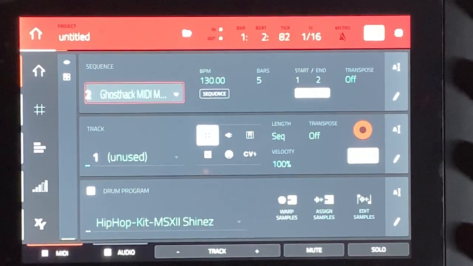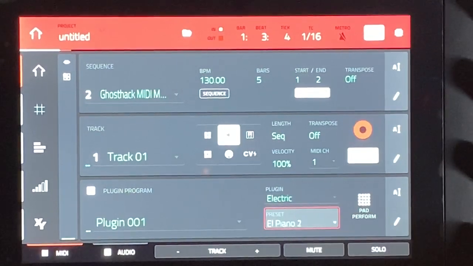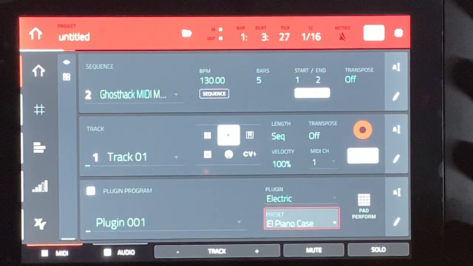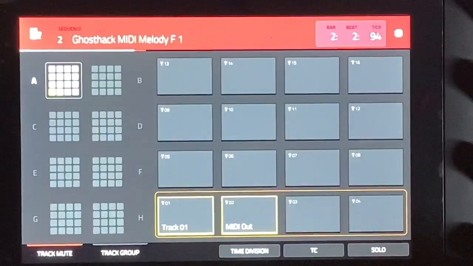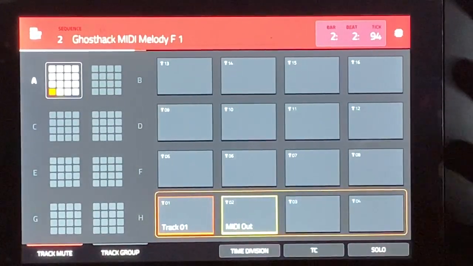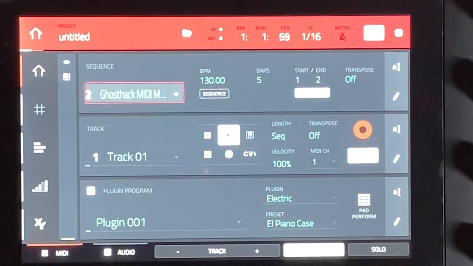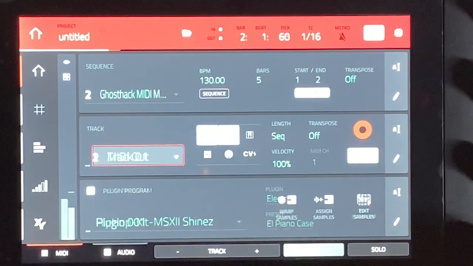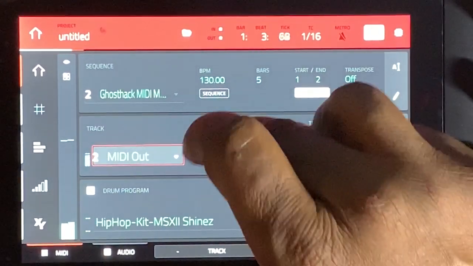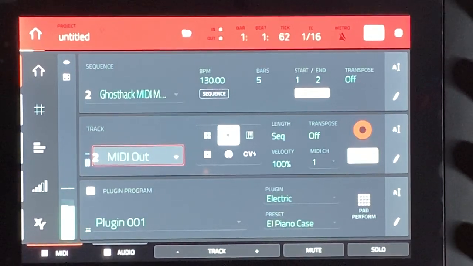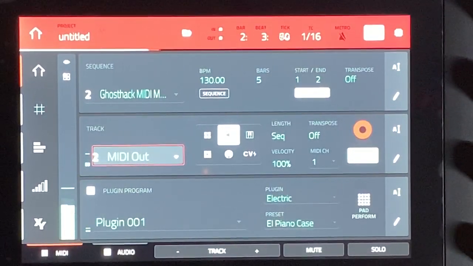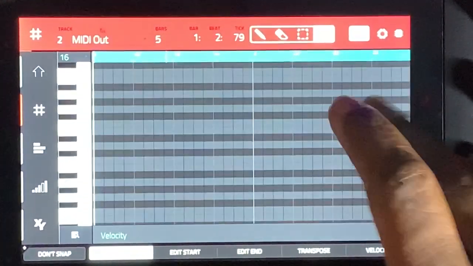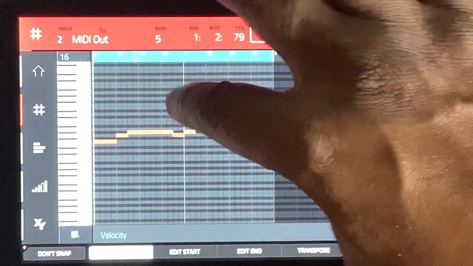sequence. Nothing's playing. Let's just put in a plug-in real quick. Still nothing's playing. Oh, wait, what was that? Thought I heard it. That's an interesting sound. So let's turn that off and try it. Track 2, MIDI out. Close. Oh, it's on the drum kit. Okay. It's not the best melody, but I think it imported it. Yeah, there it is.